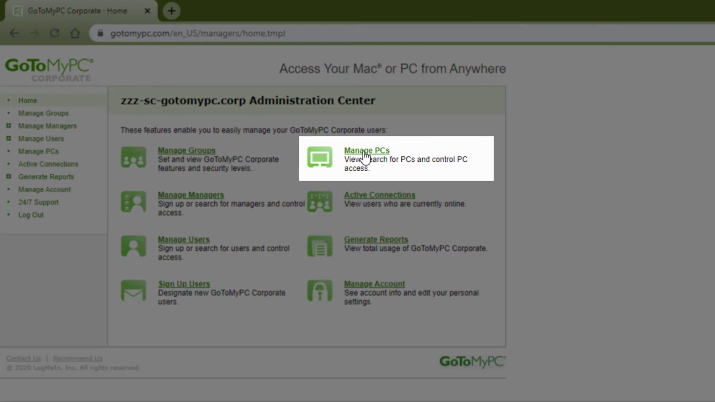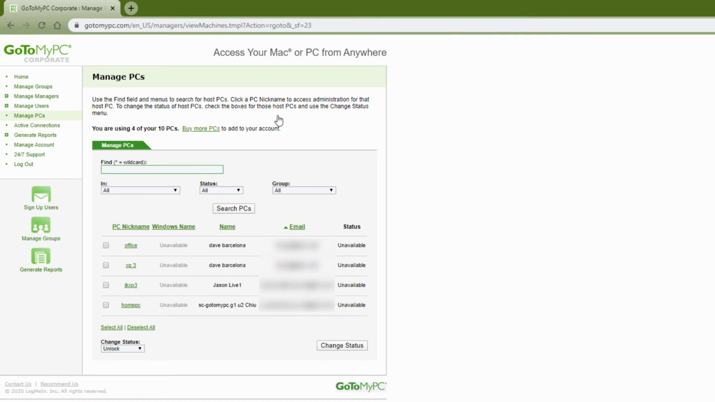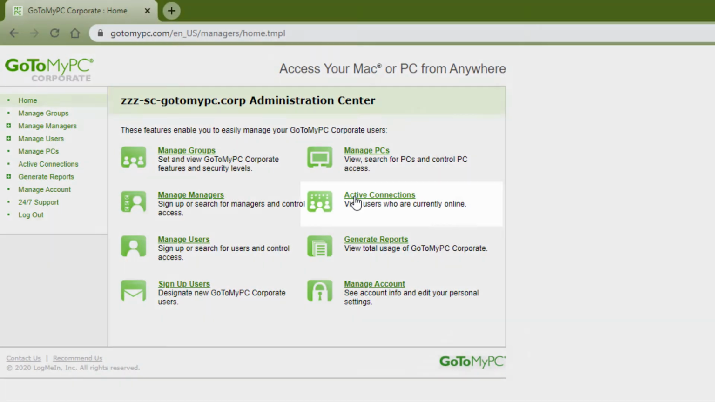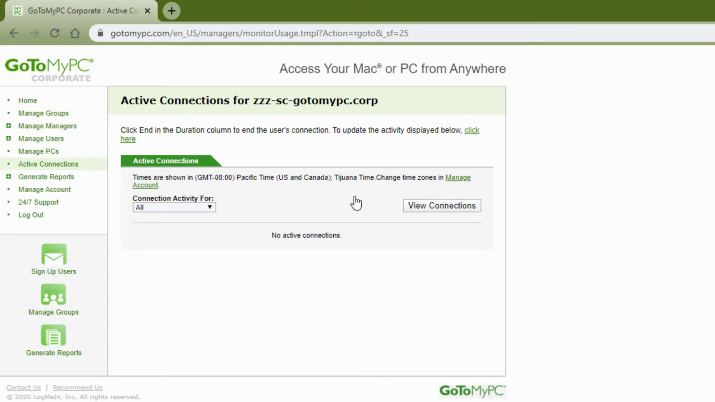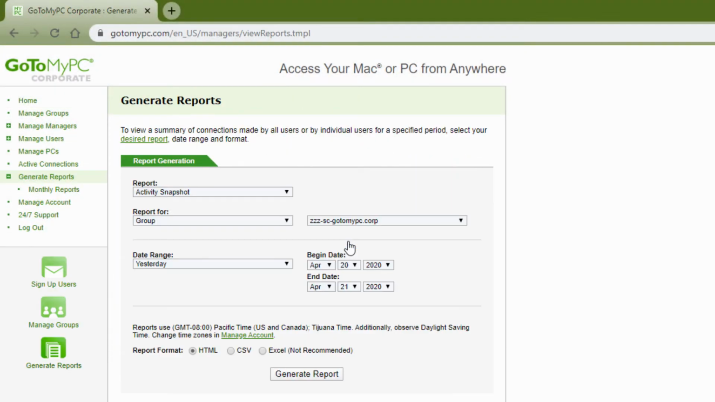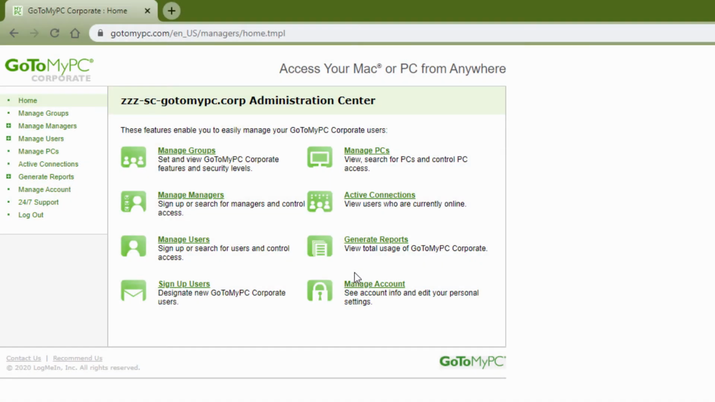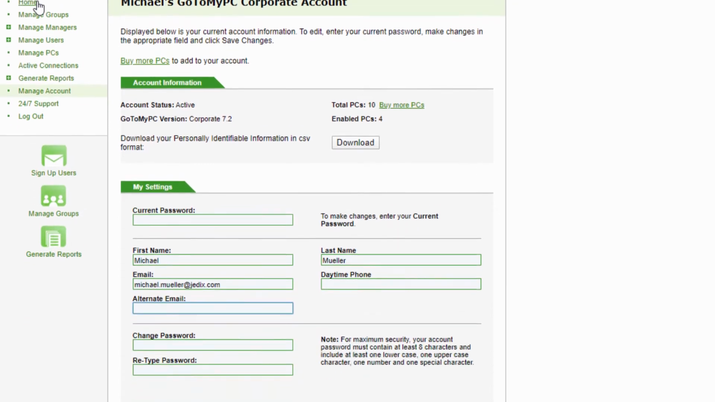Manage PCs, which enables you to search for computers and view Mac or PC details, add or remove computers, and control authorization of access to specific host or client computers. Active connections, which lets you see users who are currently online and to end any suspicious sessions. Generate reports, which provides visibility into usage. Manage account, which provides the ability to view and edit your company account information.